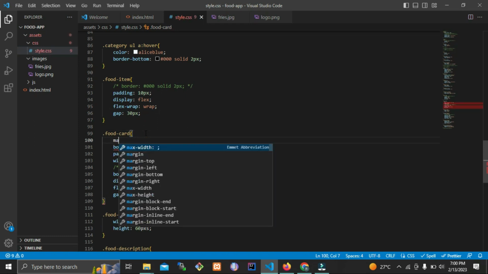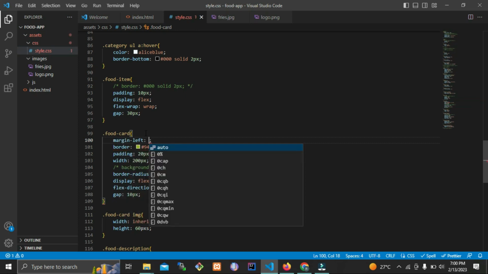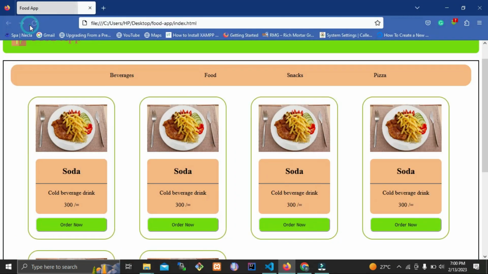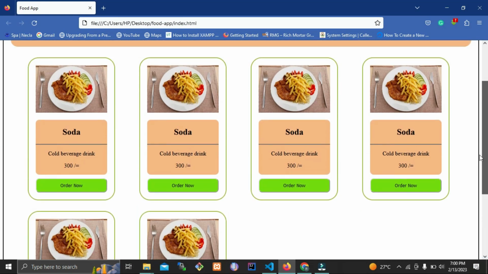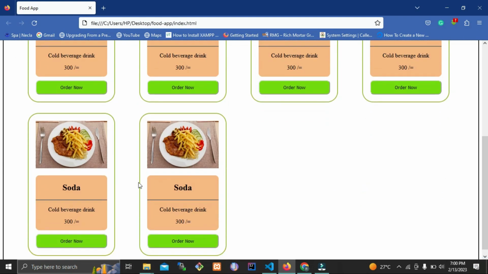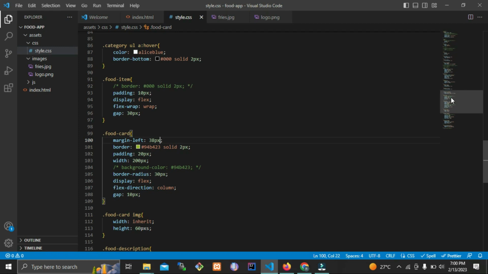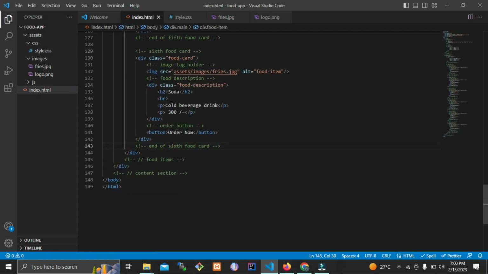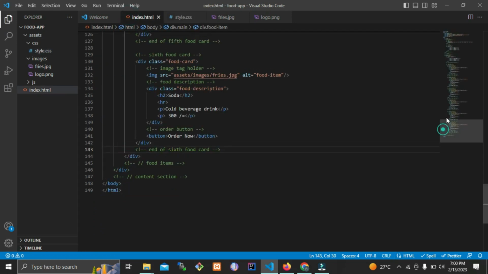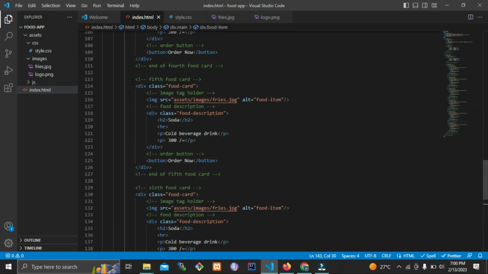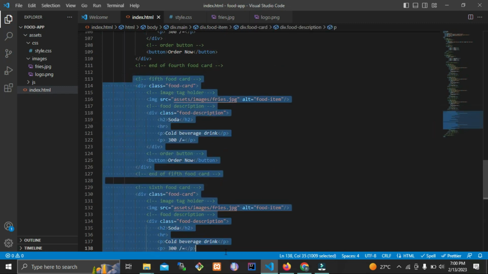We can give it a margin from the left side, let's say 38 pixels, because I'm sure that one will add up very well. So when I reload, I can see that I have 38 pixels. So I can add 2 more items so that we can have 4, 4, 4 on each. So I go back to my index page, and I need to copy just 2. So let me copy the 5th and the 6th.